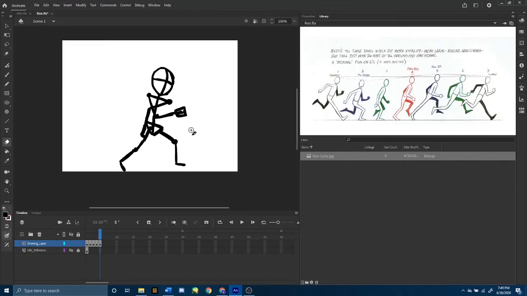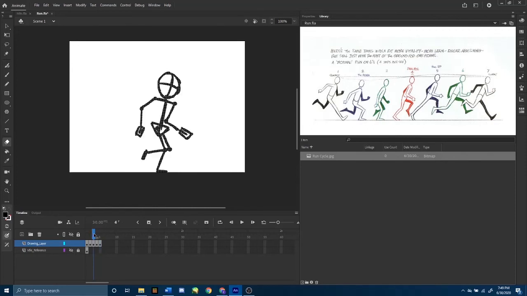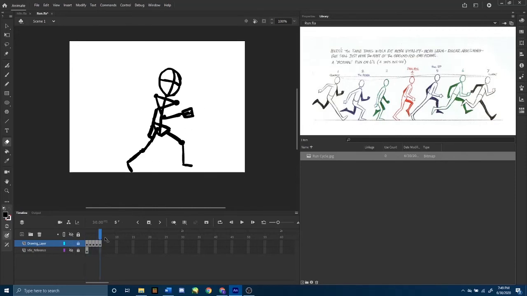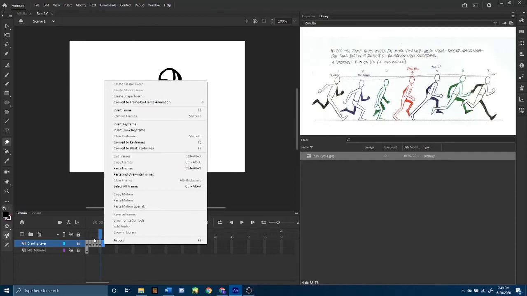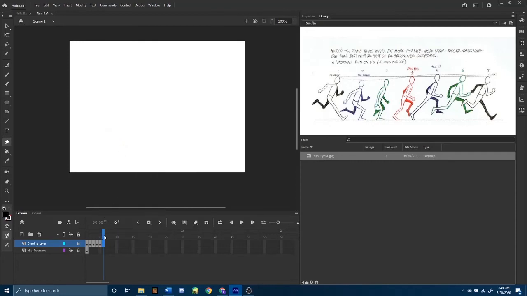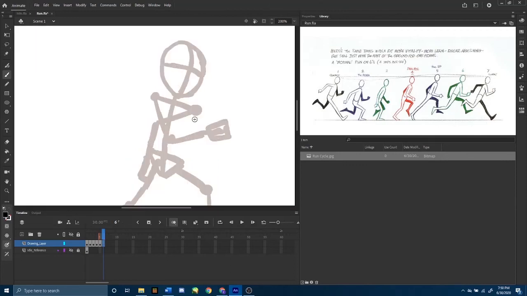Alright, now let's see. I'm going to lock it again. Okay, awesome. Let's go to our next frame. Right click and insert blank keyframe. Select onion skinning, unlock the layer so that you can see. And now we are going to make sure that we are the same height, but our legs are going to scrunch up some more.